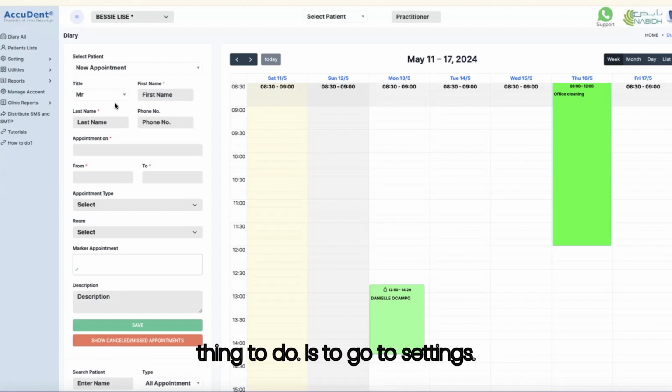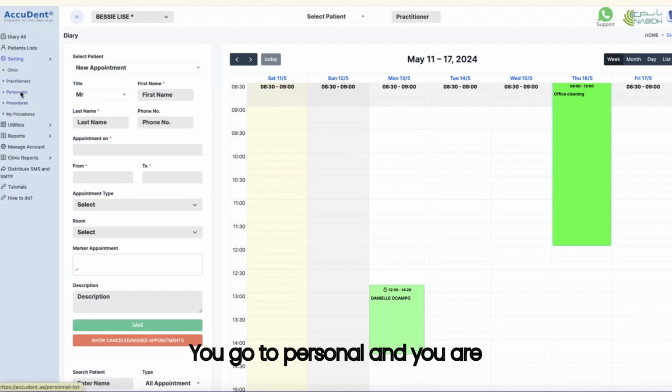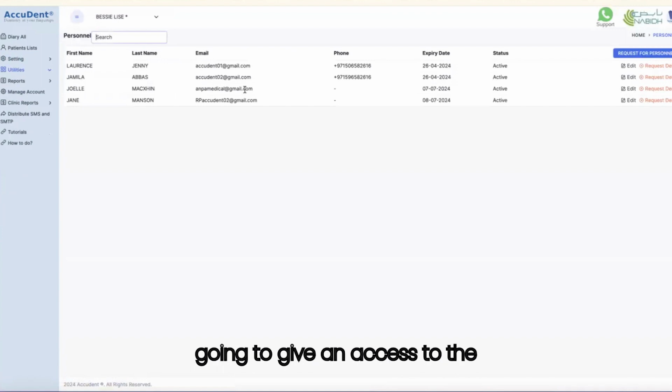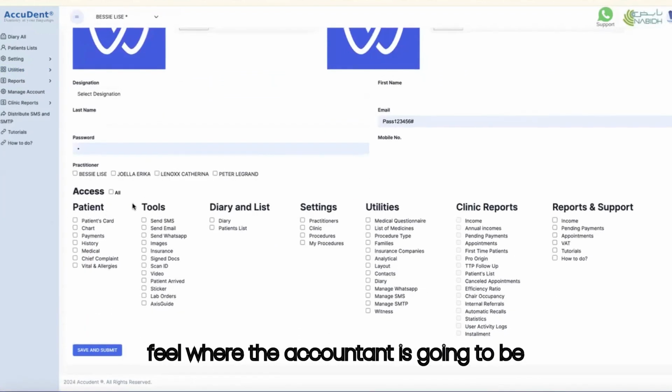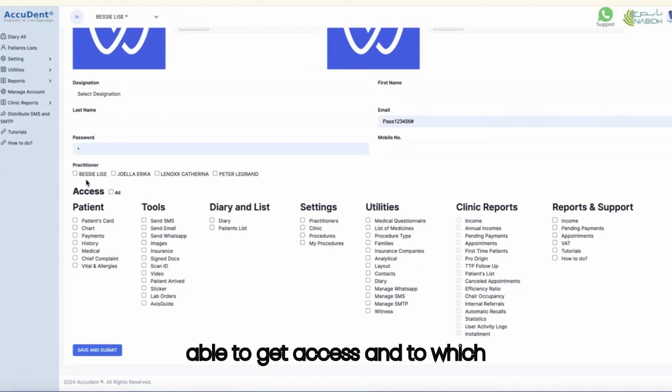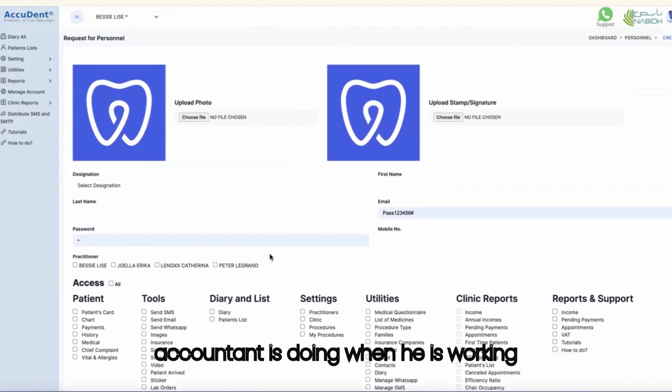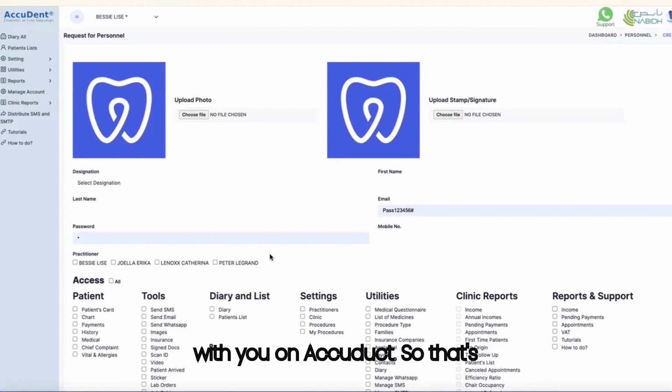So the first thing to do is to go to settings, you go to personal, and you are going to give access to the software to the accountant. So request for that, and you are going to fill where the accountant is going to be able to get access and to which practitioner he will get access. This will help knowing what the accountant is doing when he is working with you on AccuDent. So that's point number one.